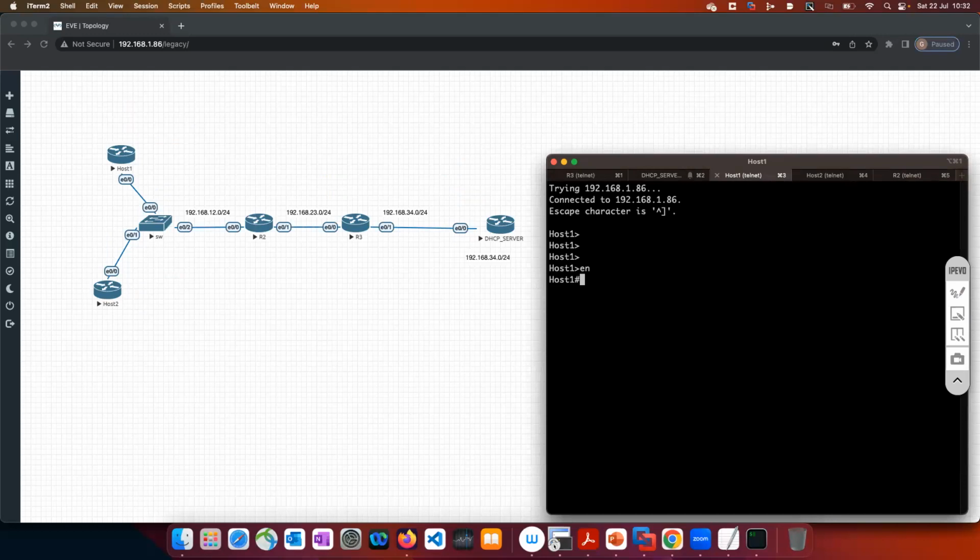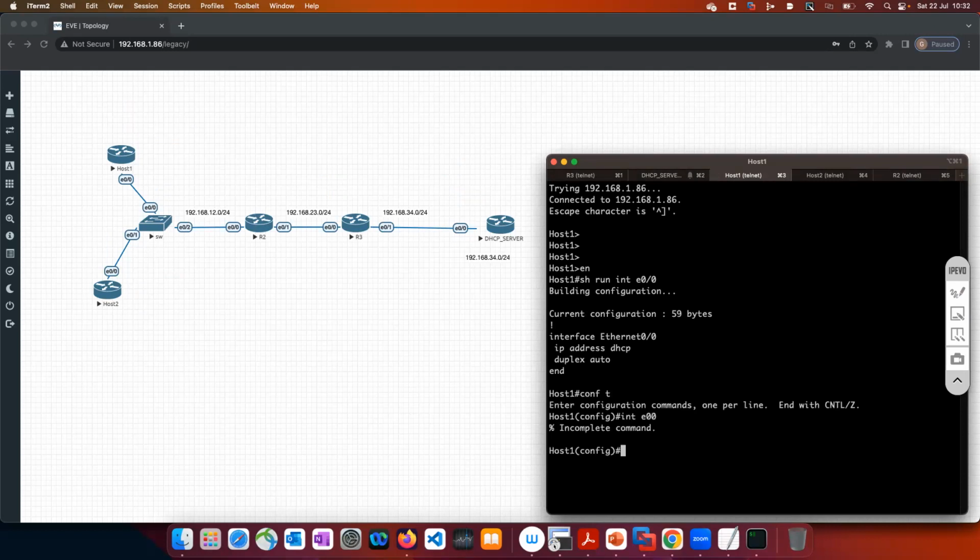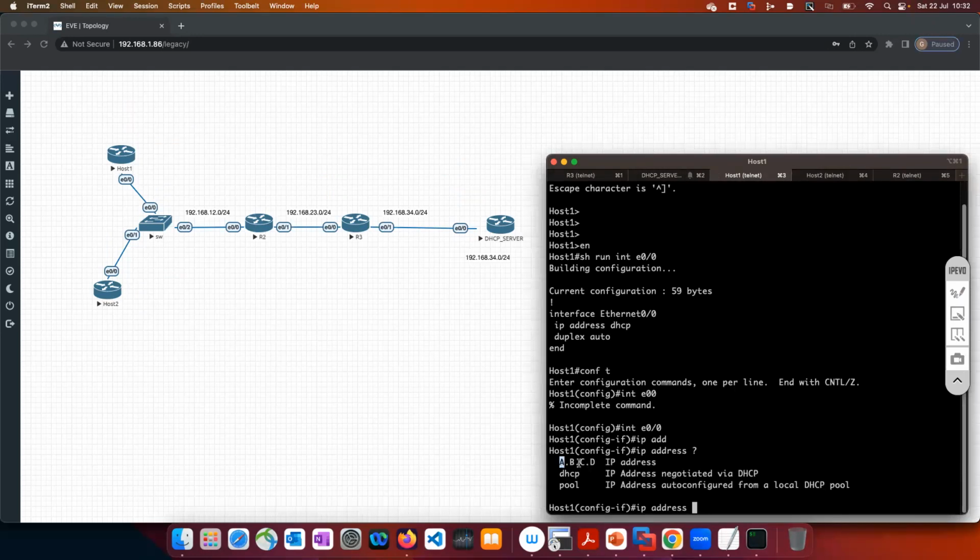In order to configure a router interface to acquire an IP address via DHCP, or in order to configure it as a DHCP client, this is the command that you need to configure: ip address dhcp. If I show you over here, ip address, either you can configure a static IP address, or you can configure that you want to acquire or negotiate via DHCP. That's how you can configure, right? So right now I have configured this as a DHCP client.